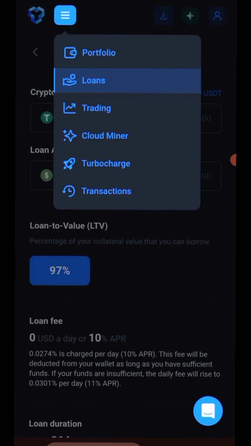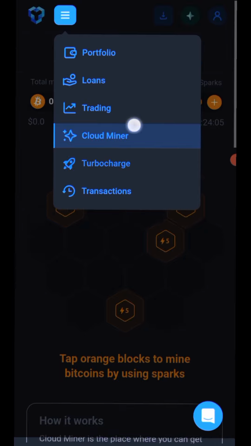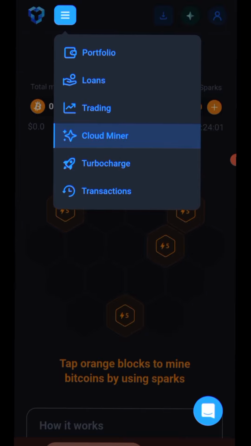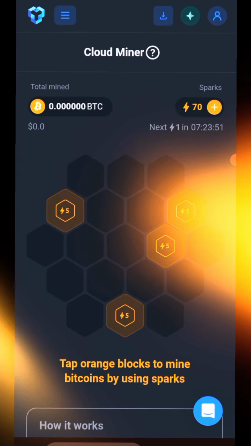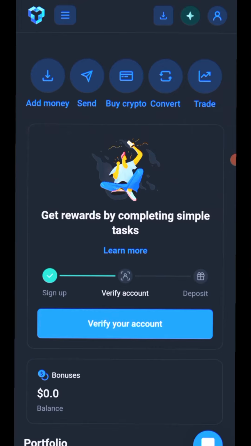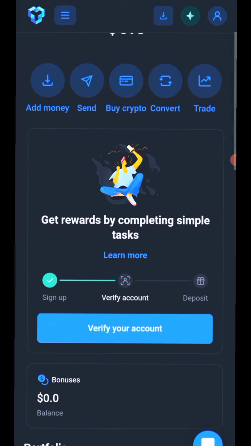This platform also has other things they offer. You can see their trading activities here too. You can go on trading and the rest, and they also have cloud miner options. But in this video I just want to talk about the loan section only. Maybe in another video I'll talk about the cloud miner, turbocharge and trading sections of the platform. So go to the portfolio section here. At the portfolio section you can see where they wrote add money, send money, buy crypto, convert and trade and all that. So it actually works like a normal exchange also, but the major reason I made a video about this platform is because of the loan or crypto loan opportunity that they offer.